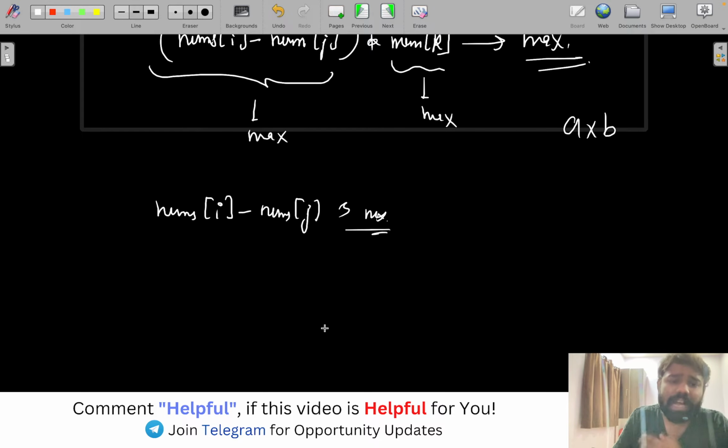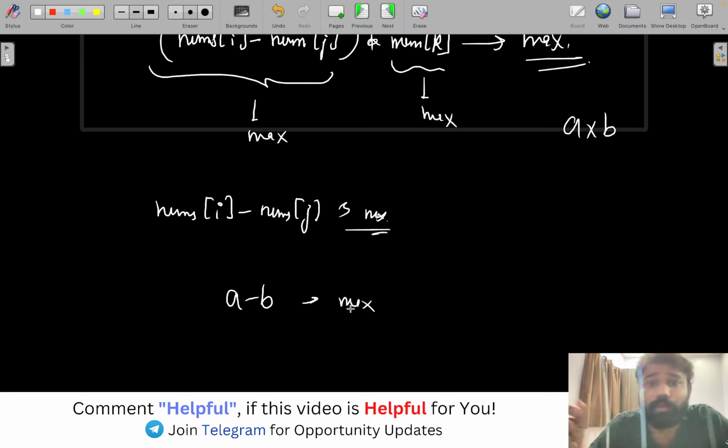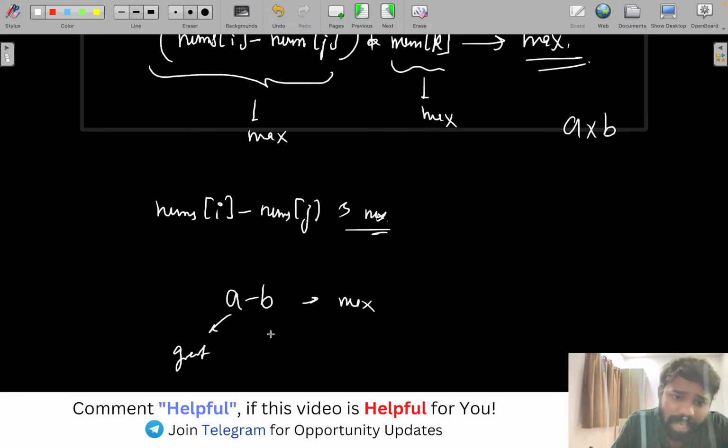So if I want the value of a minus b to be maximum, in a minus b there is a number a and from that number a we are subtracting b. So we will try to make a a greater value and b a smaller value. Am I right? Because from a we are subtracting b, right?